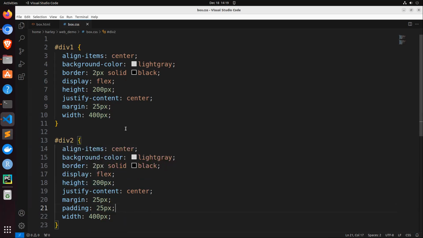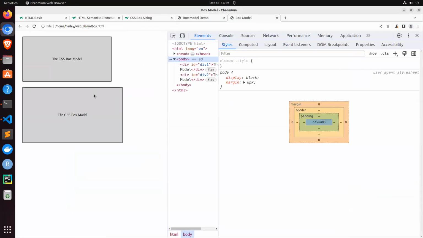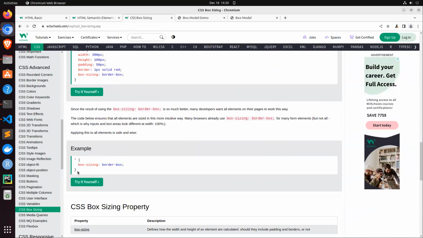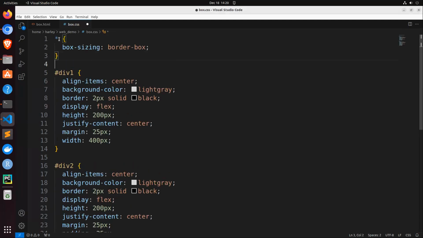Now, maybe I wanted to have padding, but I wanted my two elements to be the same overall width. And there's a way to simplify things, and that's by adding a little bit of code to every element on the page. And if we use this little bit of code, box-sizing: border-box, what that basically means is that the padding and the border are included in the total width when it's calculated.